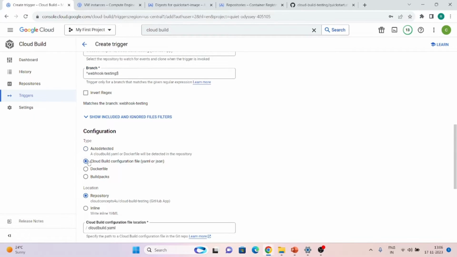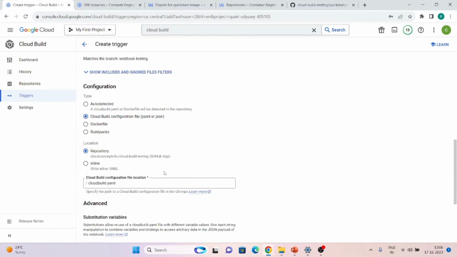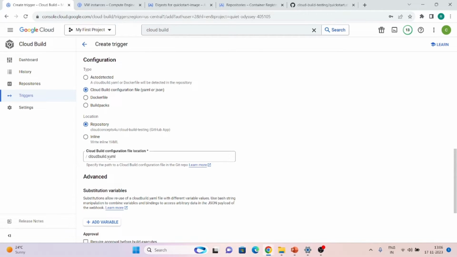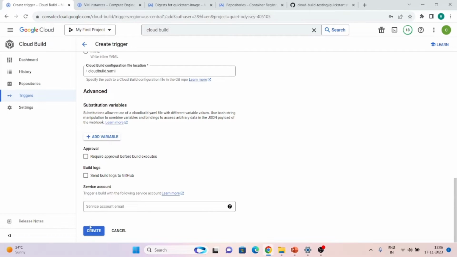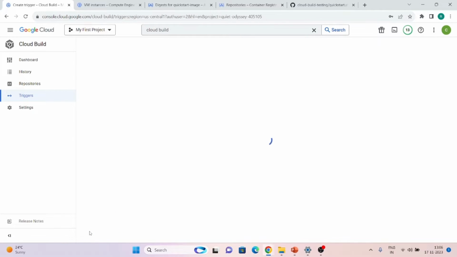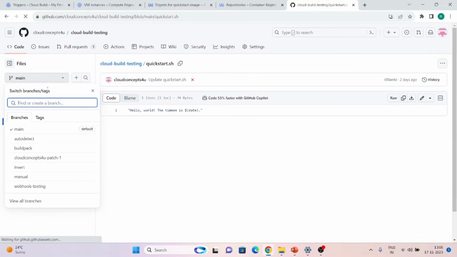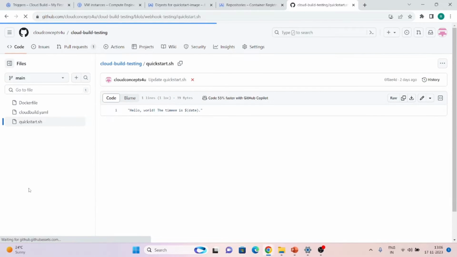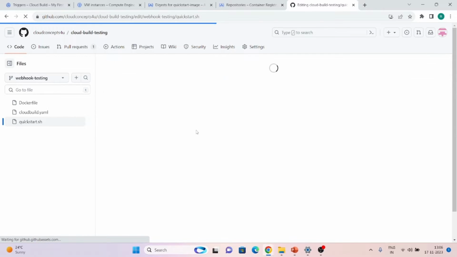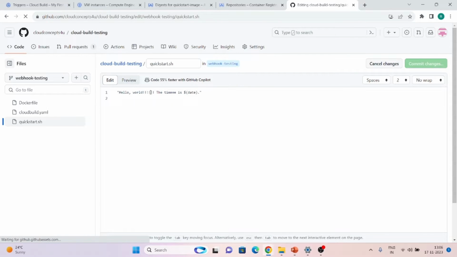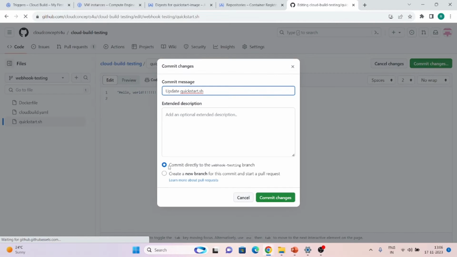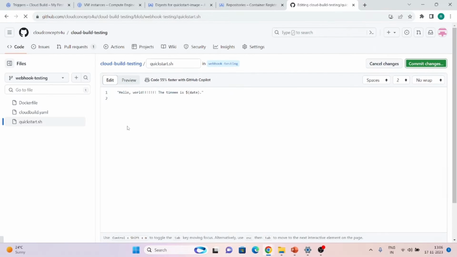So let me select cloud build configuration. We will check it later on. After that, we just provide the cloud build file location, and we will create this trigger. So this trigger has been created. Now we will go to our repo and select our Webhook testing branch. We have just used the push to a branch trigger, so if we change anything in this and commit, it will be triggered, since we are pushing new changes into this branch. We'll just commit changes, update, and click on commit.